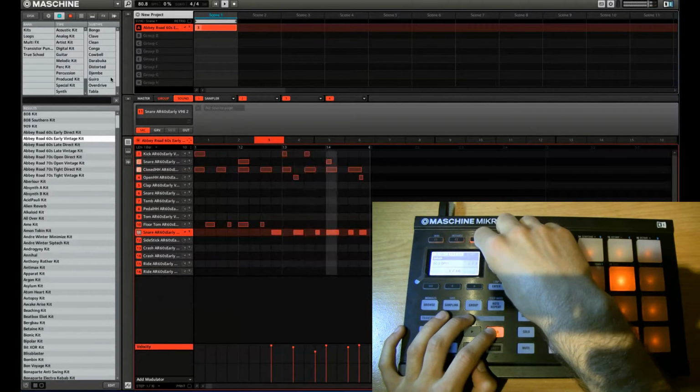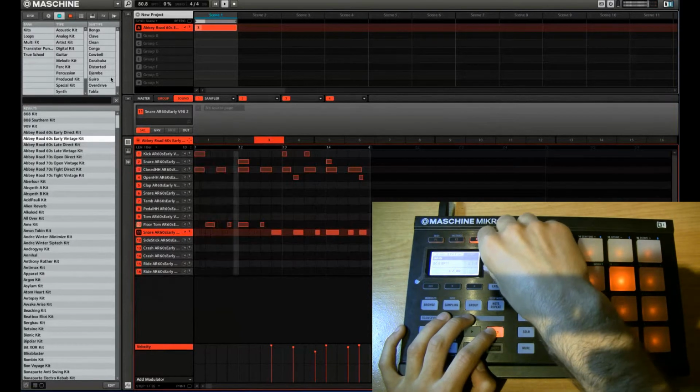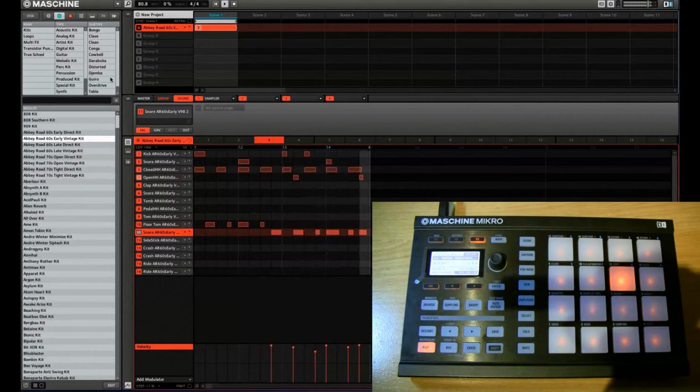But I usually stick with 16th unless I'm doing really fast drum fills. Then I might do 32nd notes, but 16th are where it's at for me.